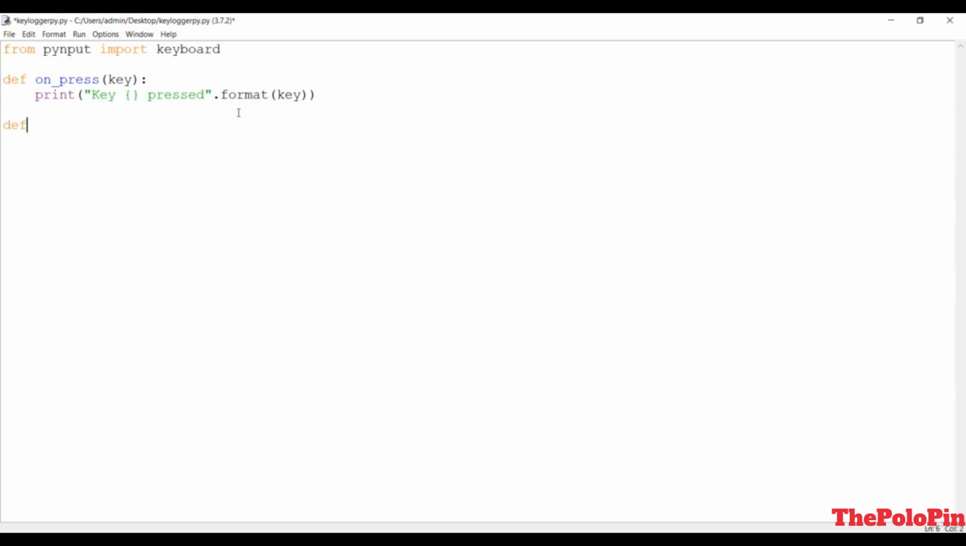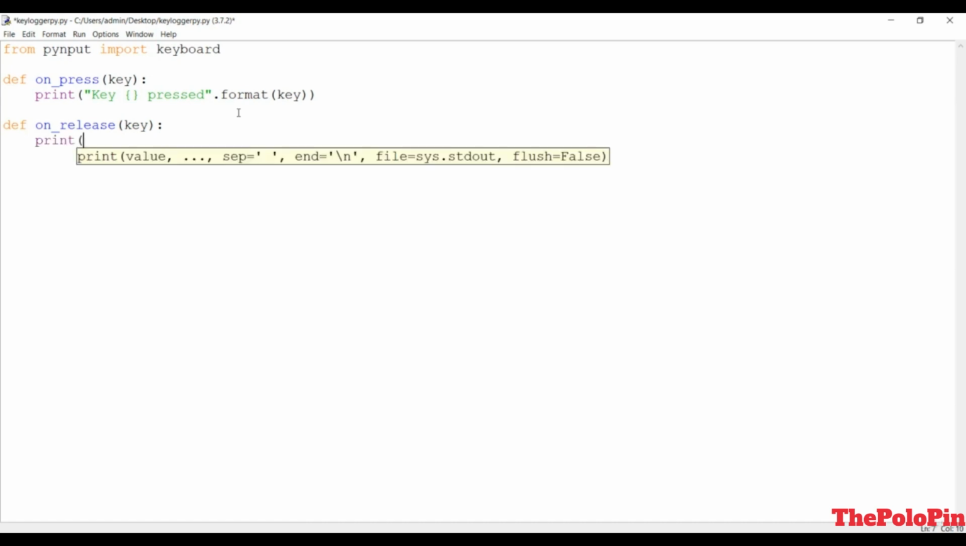Now next is the on release method. Let's make this on_release, and here we are going to pass again the key. In this we are going to print the key that is released. I'll say key, and it is now released, because this is the on release method. I'll format this again with the key that has been released.